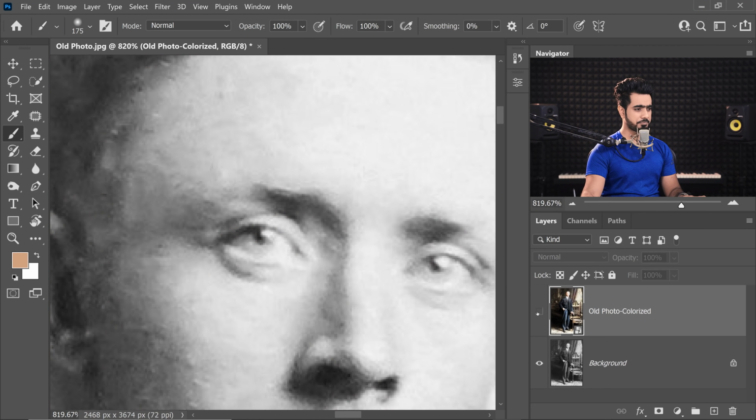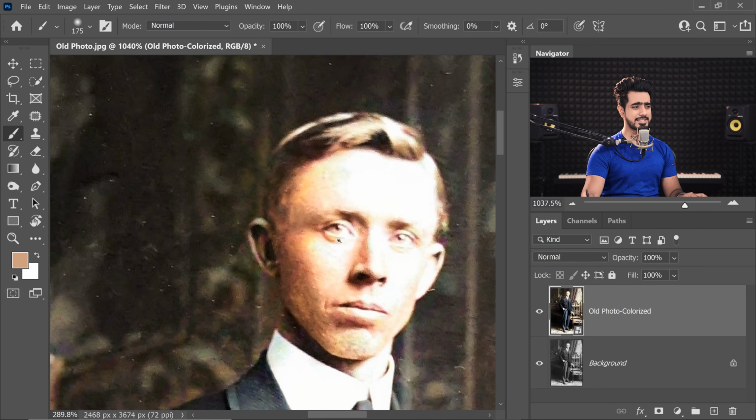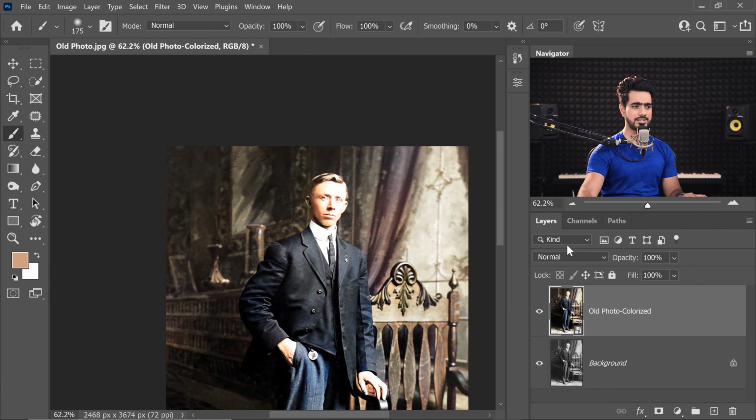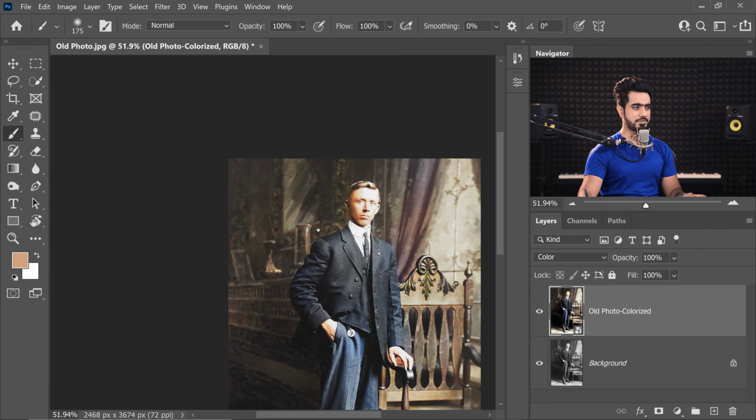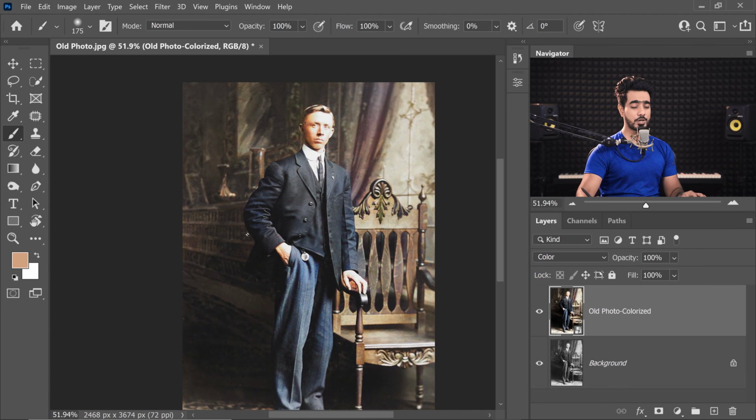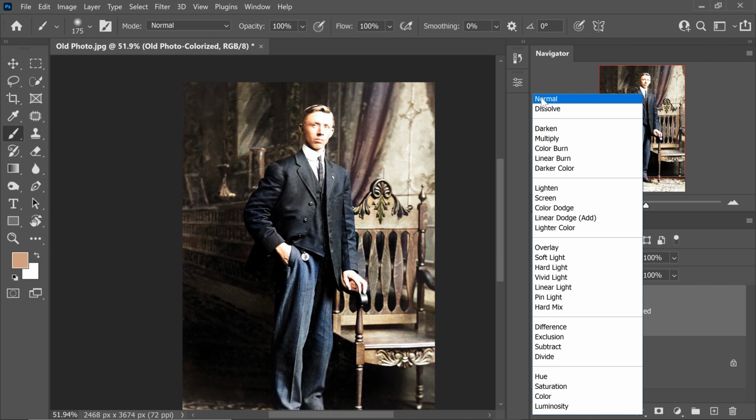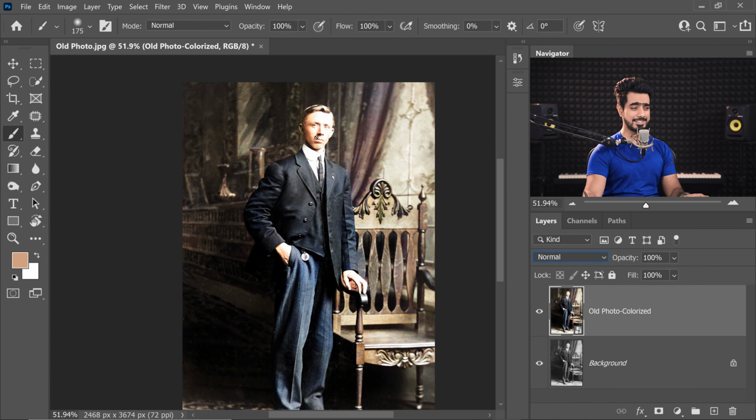So this is the before, this is the after. As you can see, in this case, the quality is the same. So even if you change it to color and then move forward, it won't make much of a difference. It just makes sure that you have the original luminosity values and you can go from there. So this is normal and this is color. See what is good for you. Normal is good for me in this example.